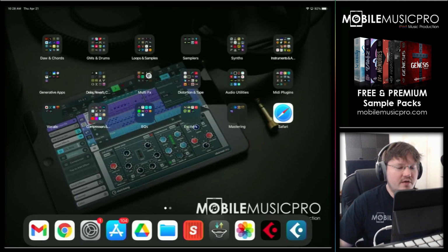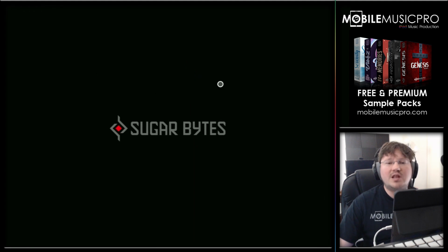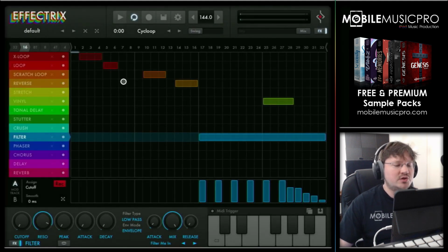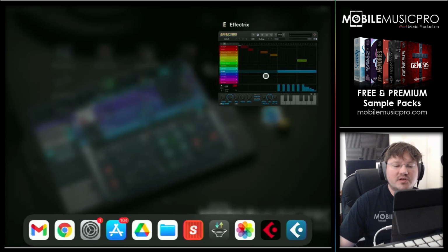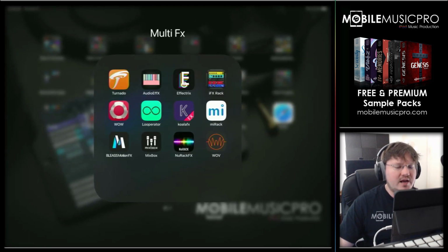Let's go to the Multi-FX. Now, I think by far my favorite one here is going to be Effectrix. You can just get some crazy results really, really fast, and I love the user interface where you pretty much just draw the lines. It's kind of like a sequencer where you pretty much just draw in your effects here. Just a great app for customizing melodies and all sorts of stuff. But yeah, I think that's the main one I use, probably that and Looperator.